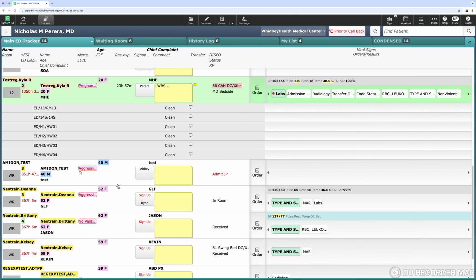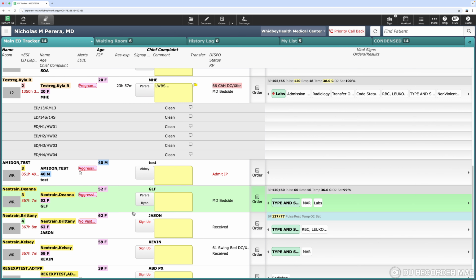Okay, now let's try violent because violent's a little different. So let's go to a new patient, 52 years old. I'll sign up for this patient. And let's first do some chemical restraints. Okay.